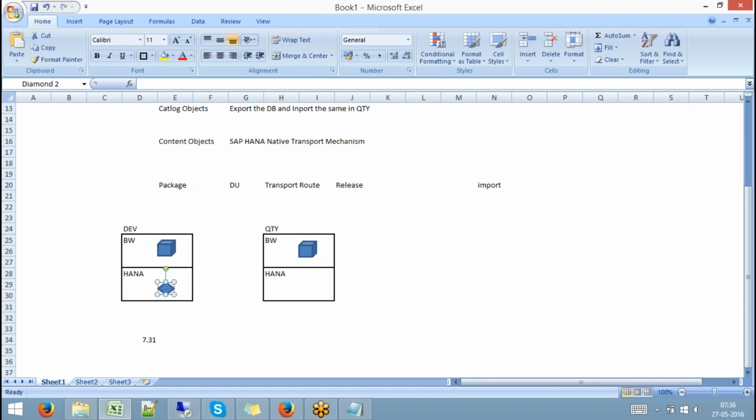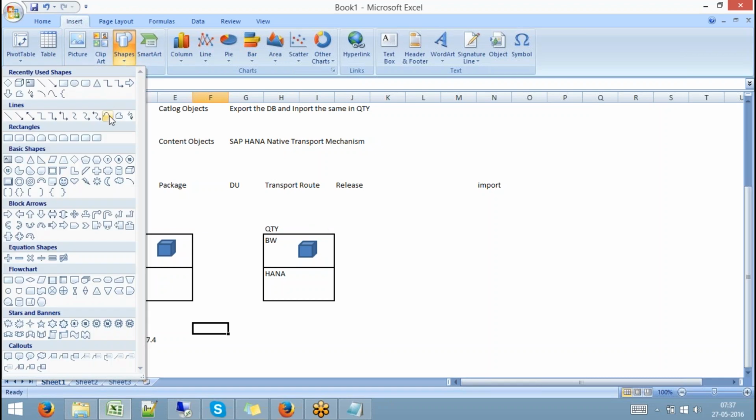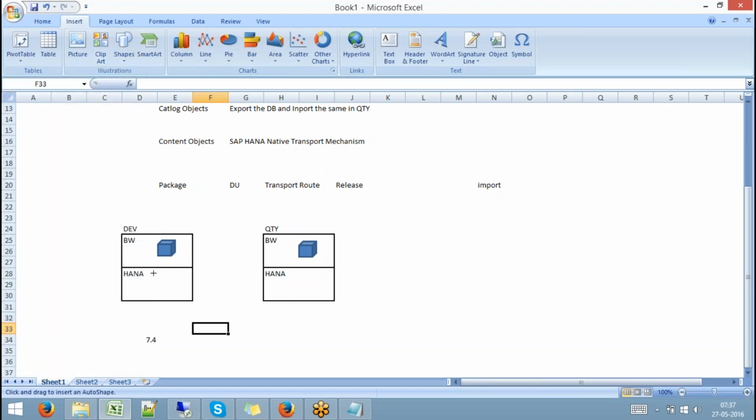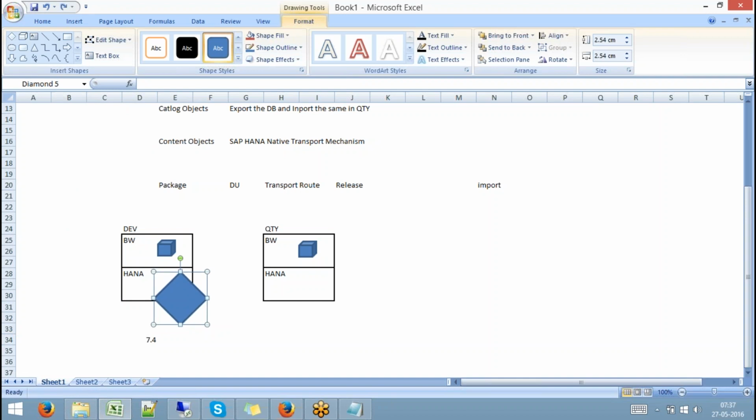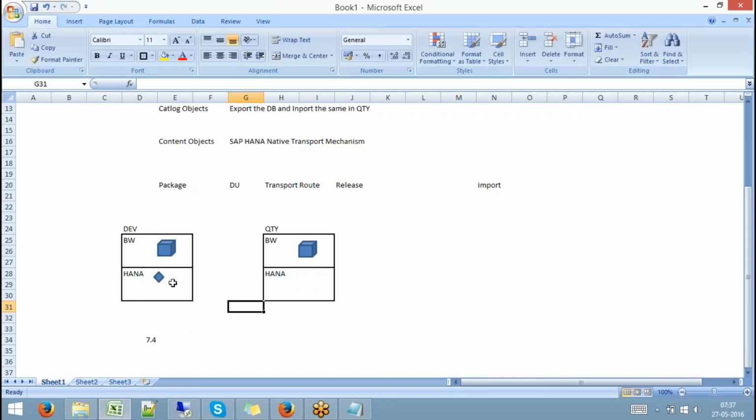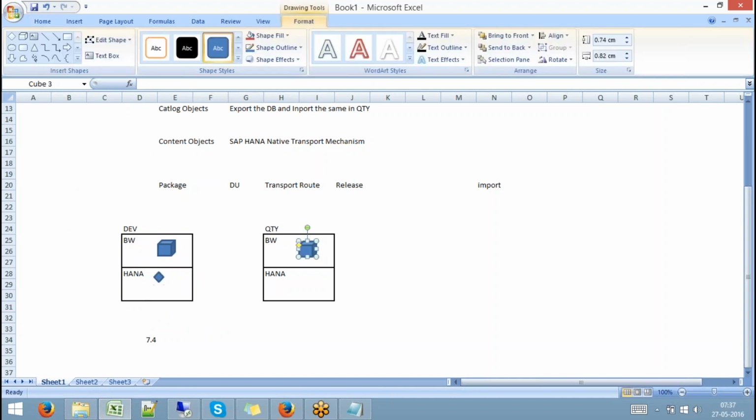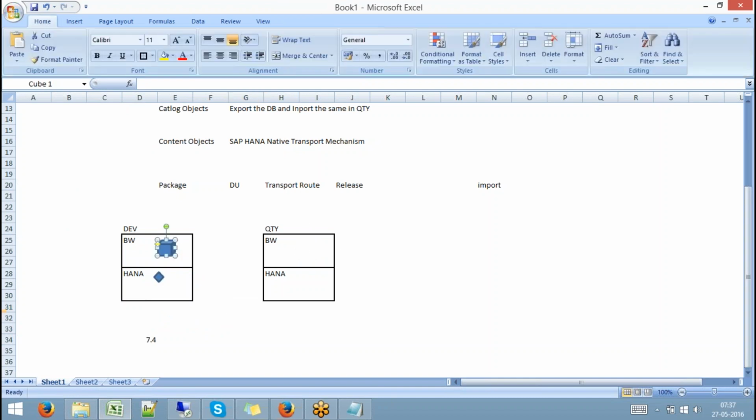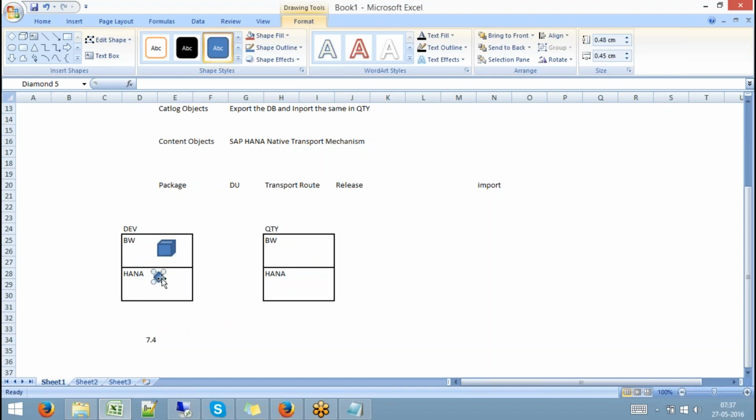See, another case is, let's assume it is the latest version, 7.4. If it is 7.4, and you create a cube with the checkbox create Excel HANA view, what will it do? It will create the HANA view. It creates the HANA view automatically in the backend. So as soon as the cube is activated, it is creating the HANA model in the backend.